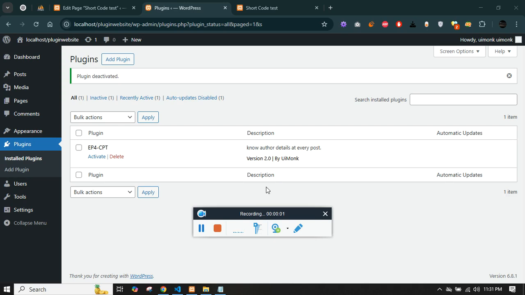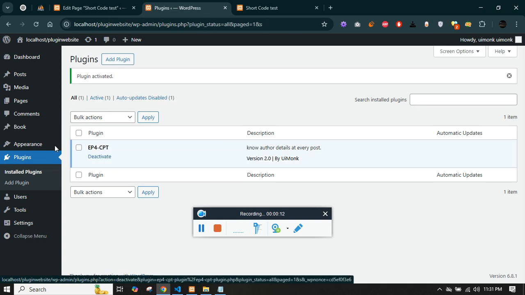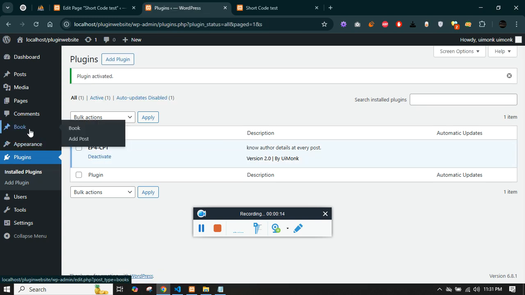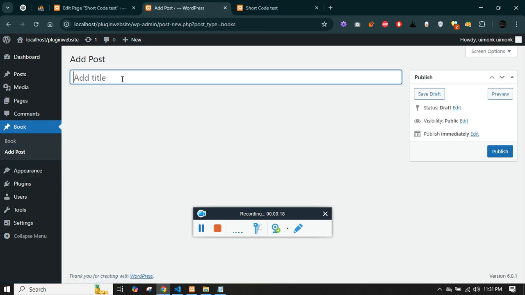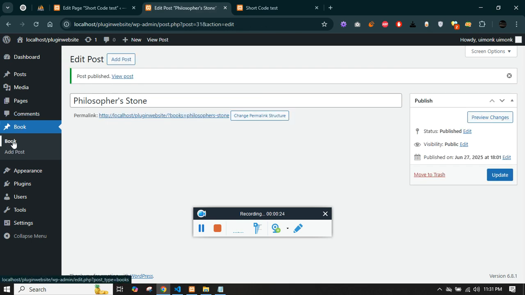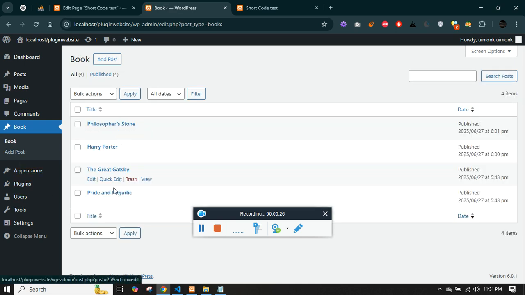Alright, in this video we are going to create a WordPress plugin that will create a custom post type. Here the custom post type is nothing but books. If I activate this plugin, you will see on the left side there is a post type called books, and you are allowed to add the book you want. Let's say I want to add a book called Philosopher's Stone, and if I click on publish, you can see the list of books added when I click on the book. So this is what I have added.